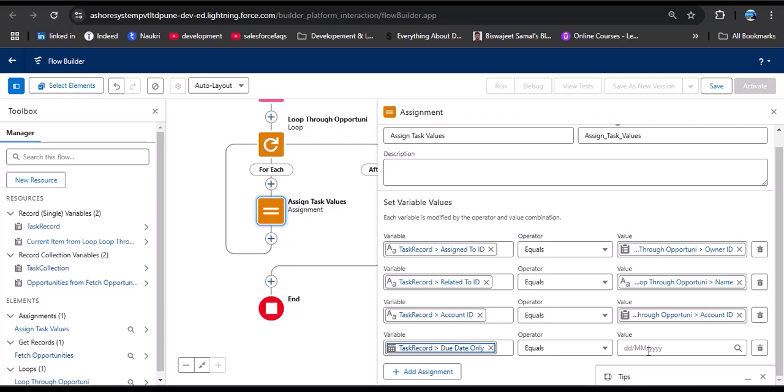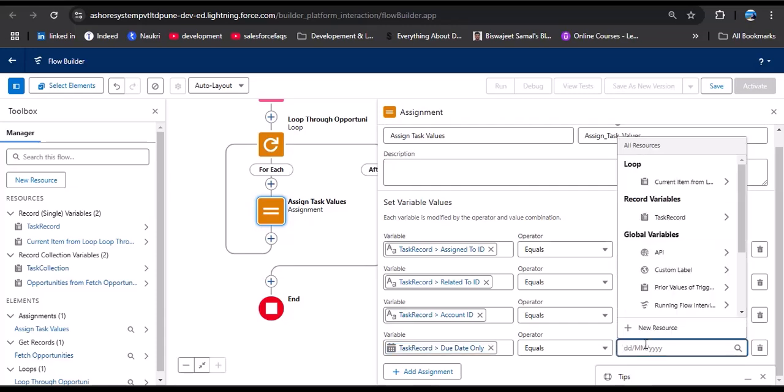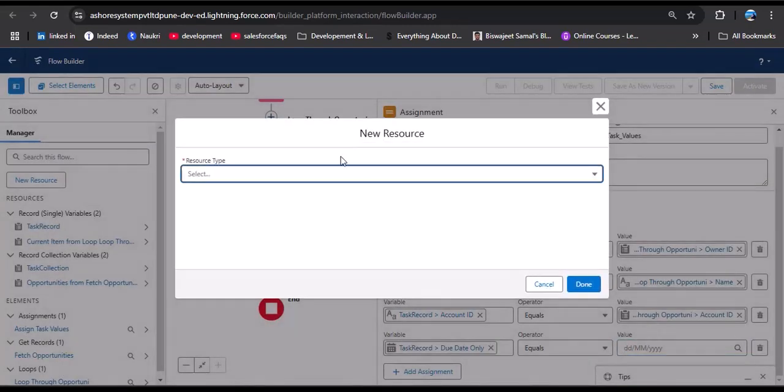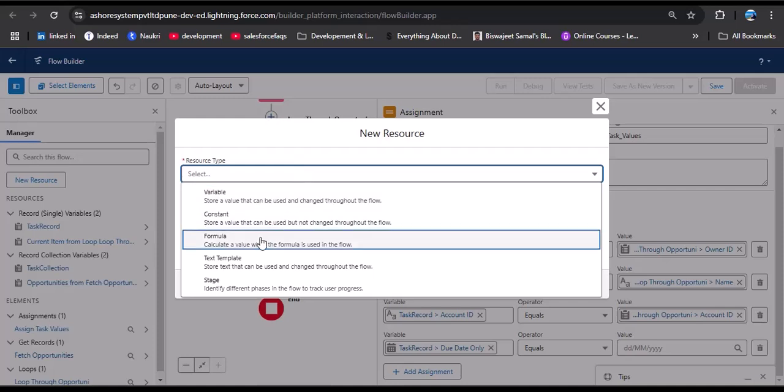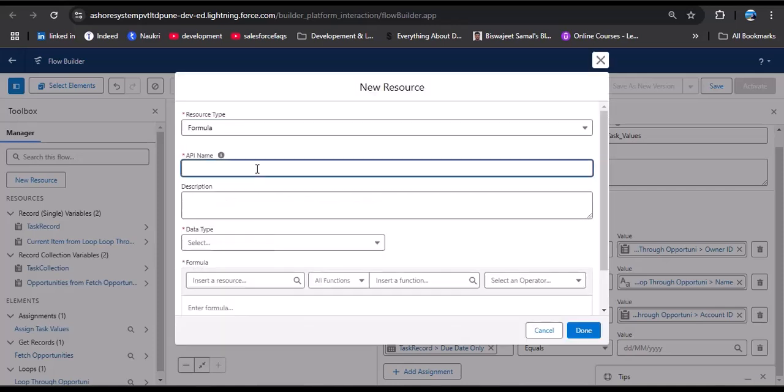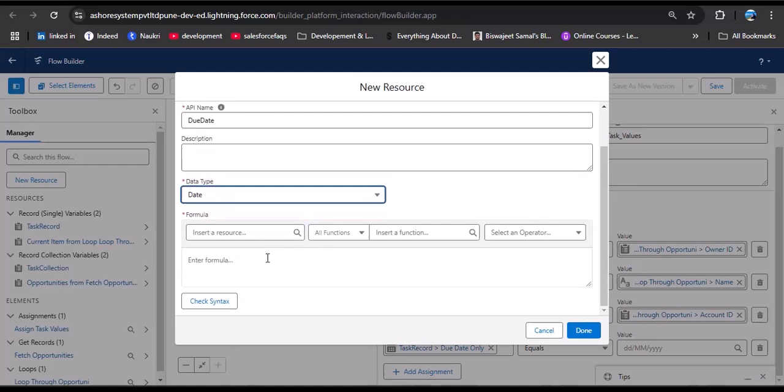here I am going to create new resource. Why new resource? Because in the due date I want to provide the date next 10 days after the account will get update. So here I am creating new resource. In the resource type, here I am selecting formula. In the API name, here I am entering due date. In the data type will be date. And now in the formula editor, here I am entering the last date when the account get modified.